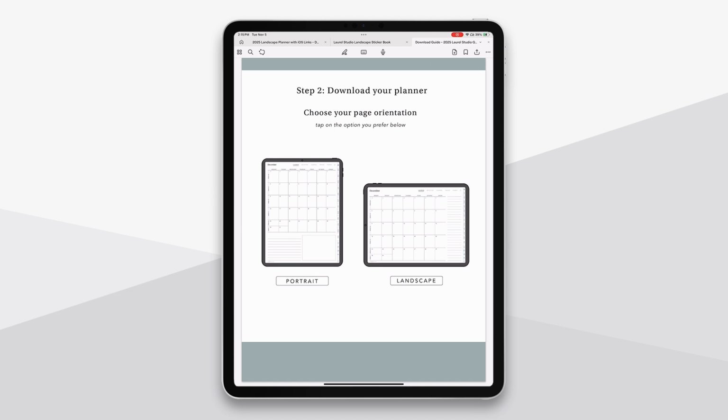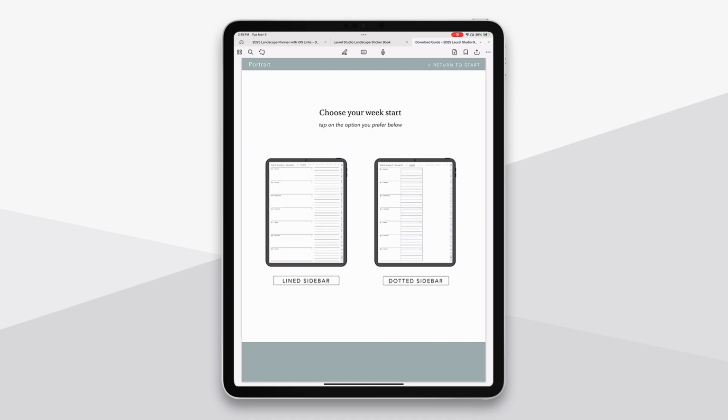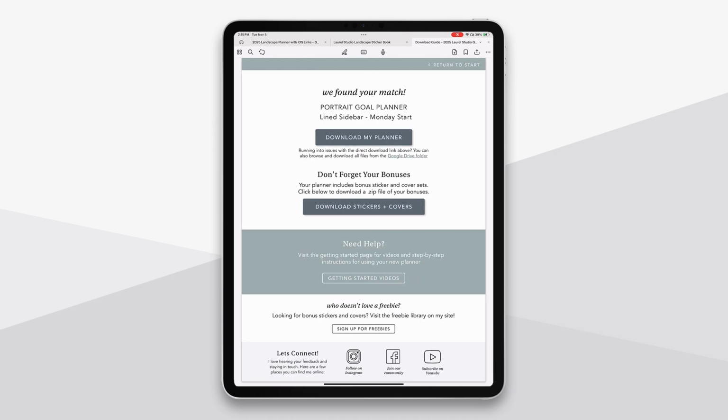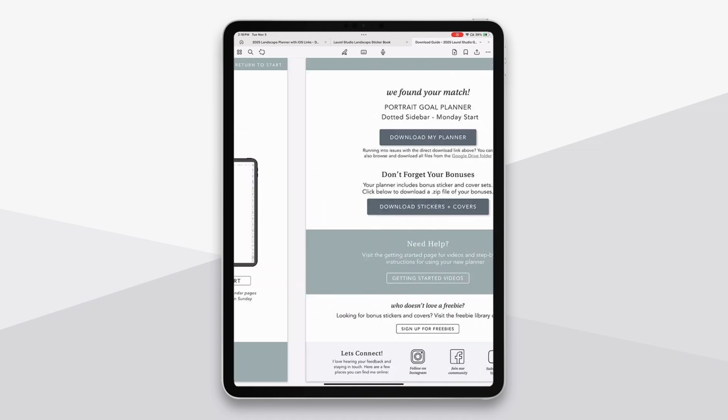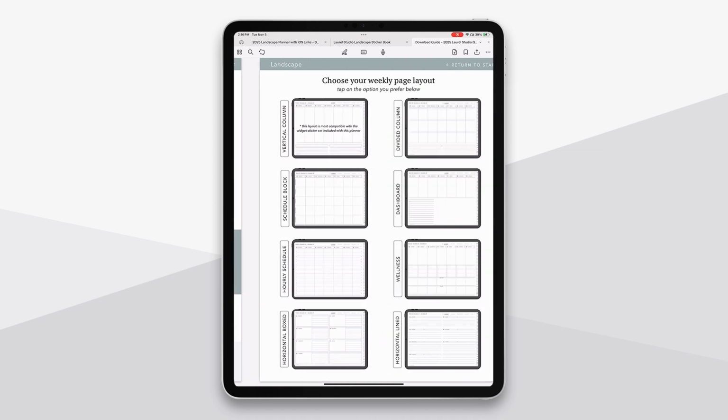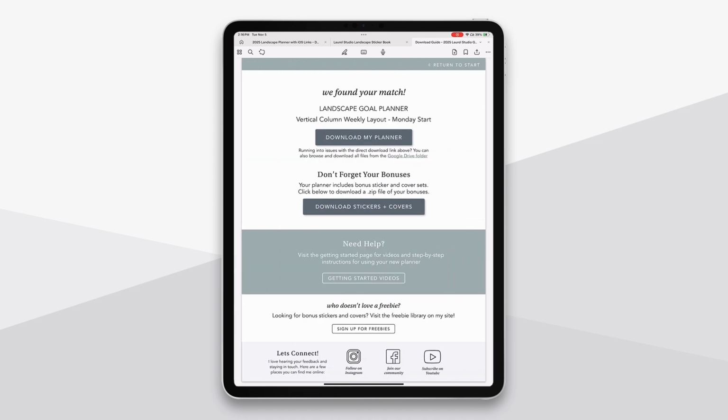Now, this guide also allows you to continually download as many planners as you want. So you aren't locked into choosing just one planner. You could go through and download any version that you want, and you could try them all or just a collection of them. But really with your planner purchase, you do get access to all versions of the planner.